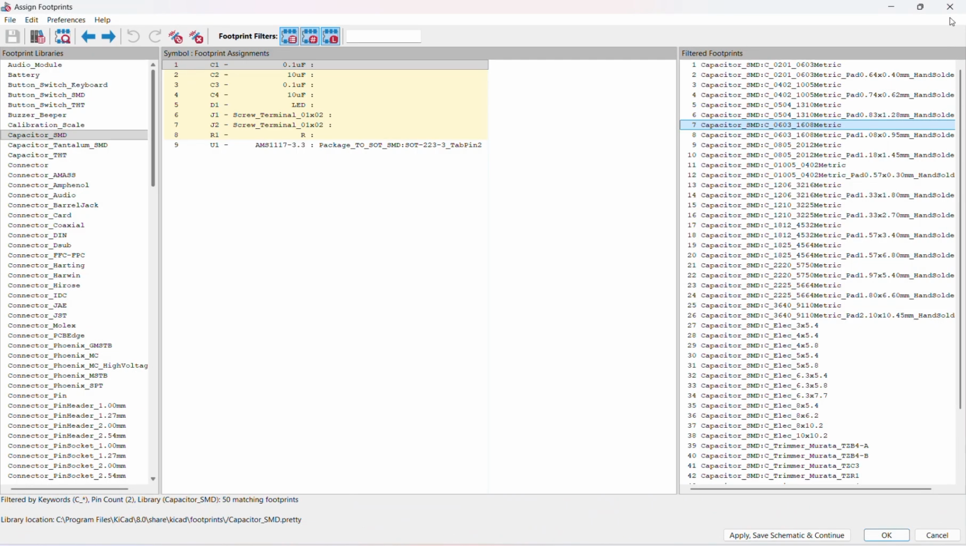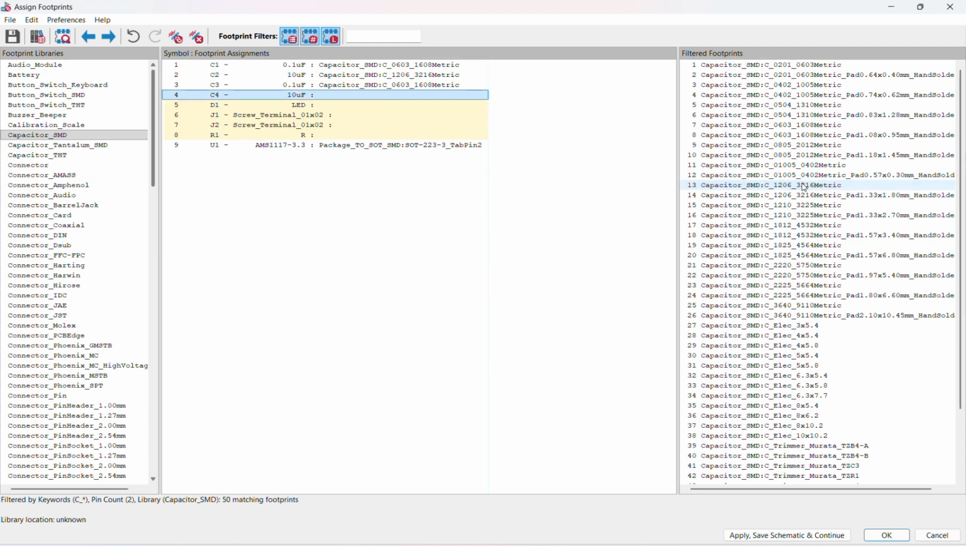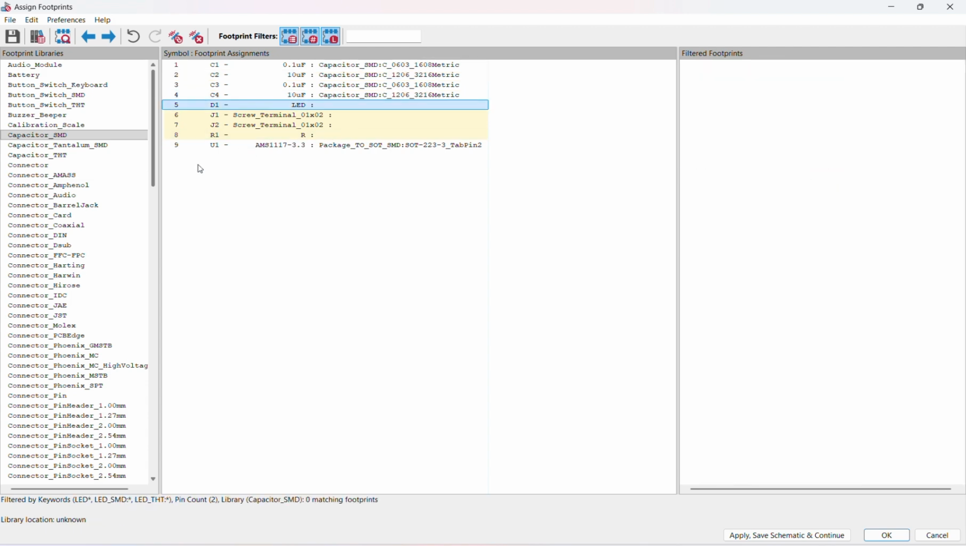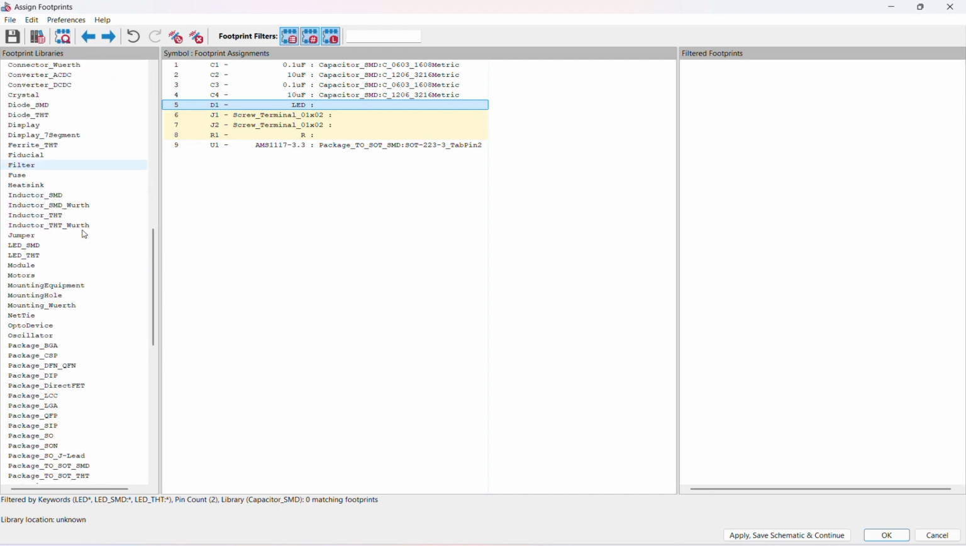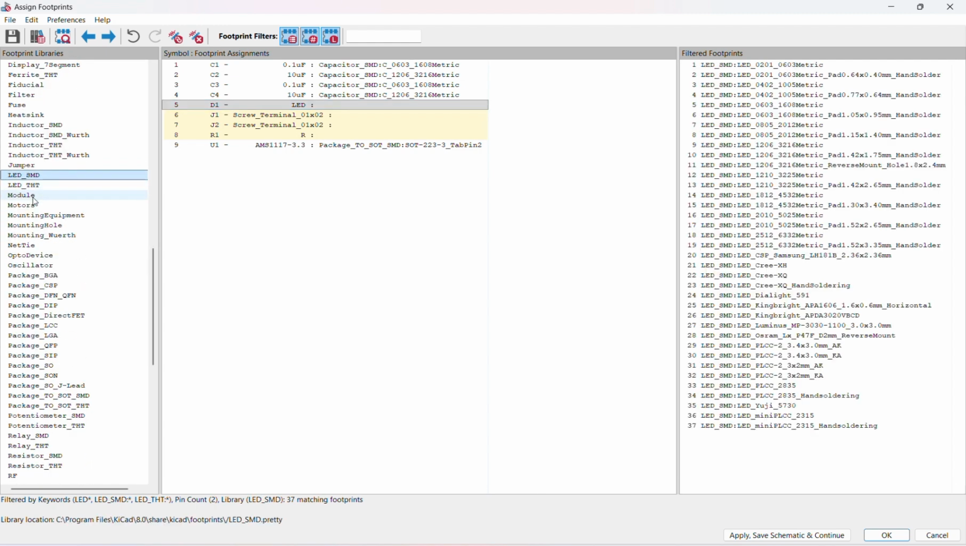Now I want this type of capacitor, so double click and then double click again. For C2 I want this one, double click and then double click again. Now find the LED block. Scroll down and here is the type of LED.